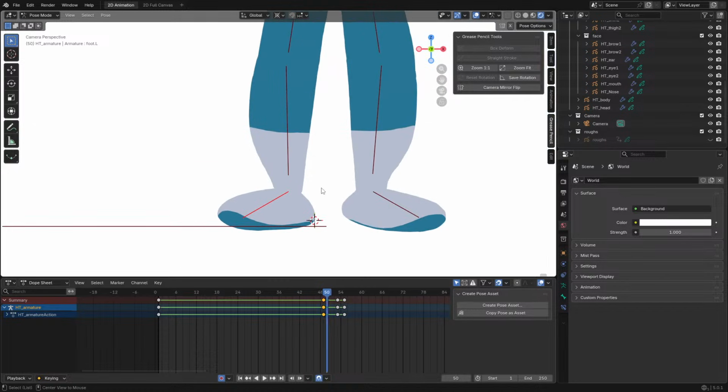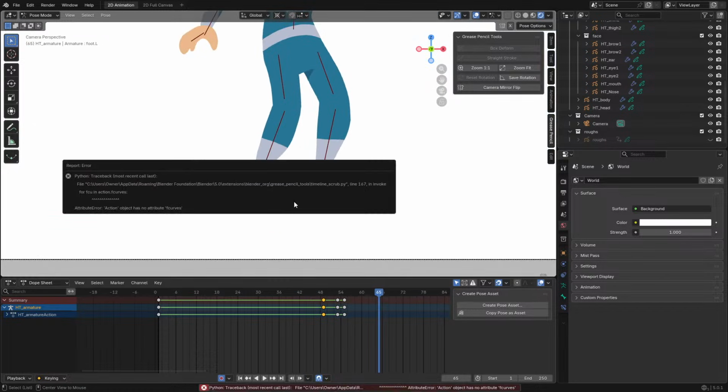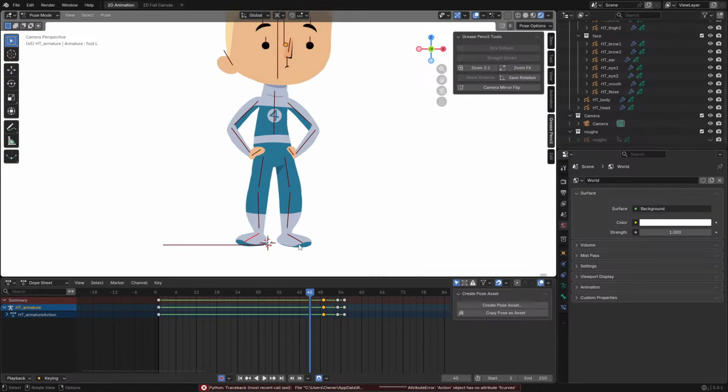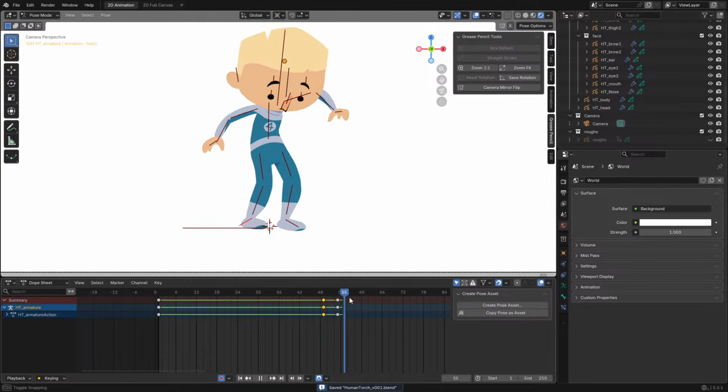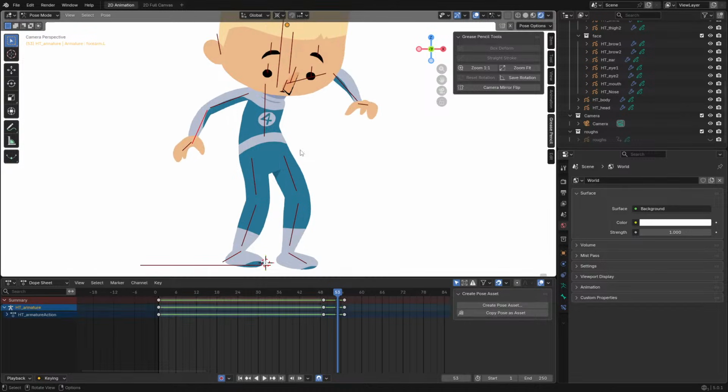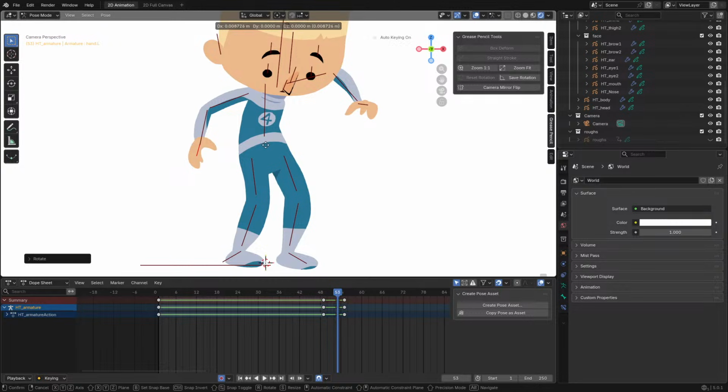Oh, lovely. Here I'm gonna add a little bit of overlapping action, a little bit of drag.